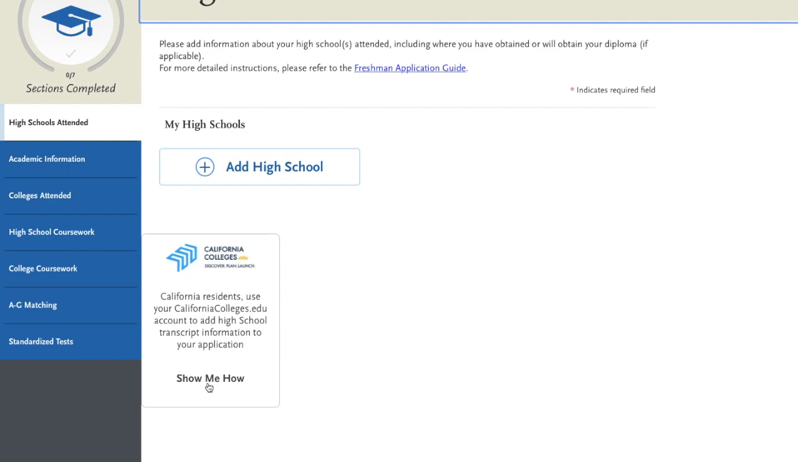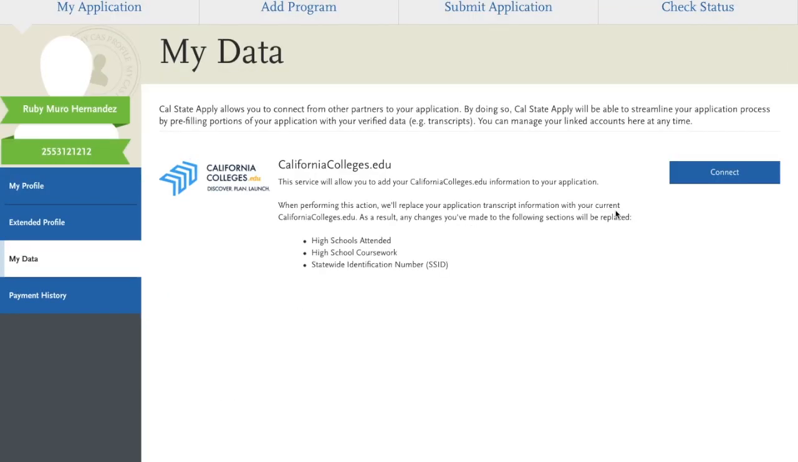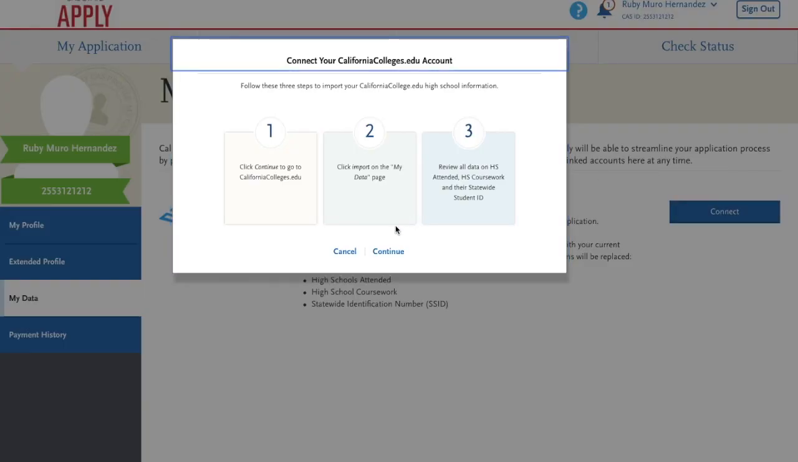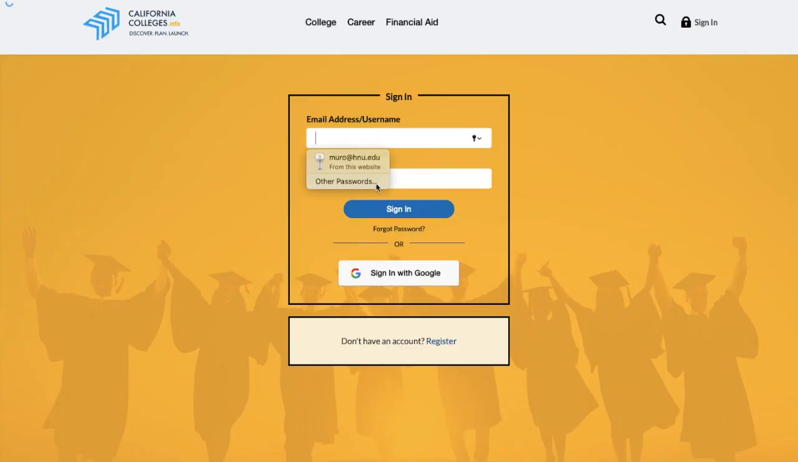Some of you have done this in high school, specifically Tennyson. I know we've gone into your classrooms a couple times to have you input your classes. So how you do that is you click the California colleges and then you hit connect. It will then redirect you to this site and you will go ahead and sign in with Google.